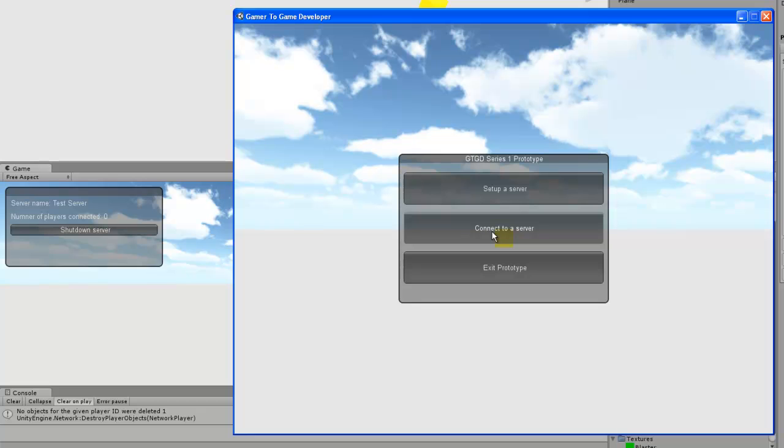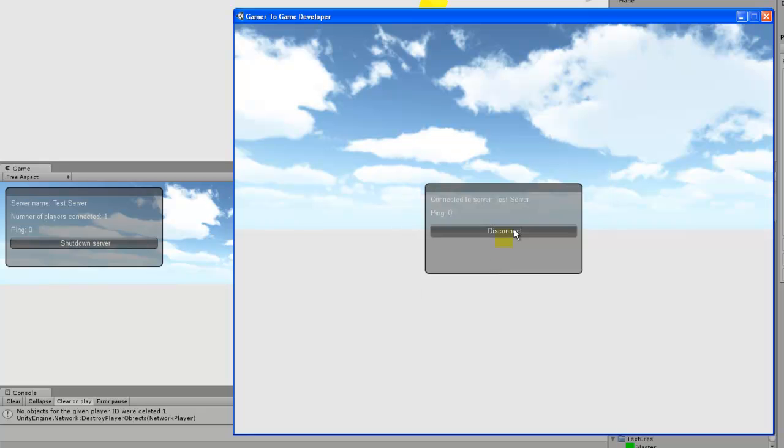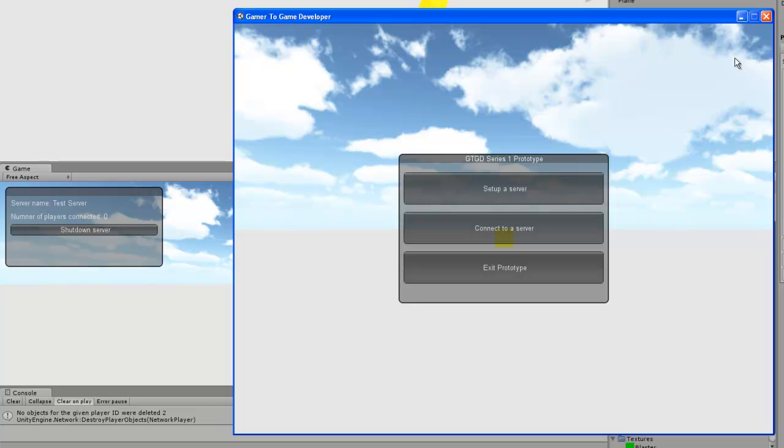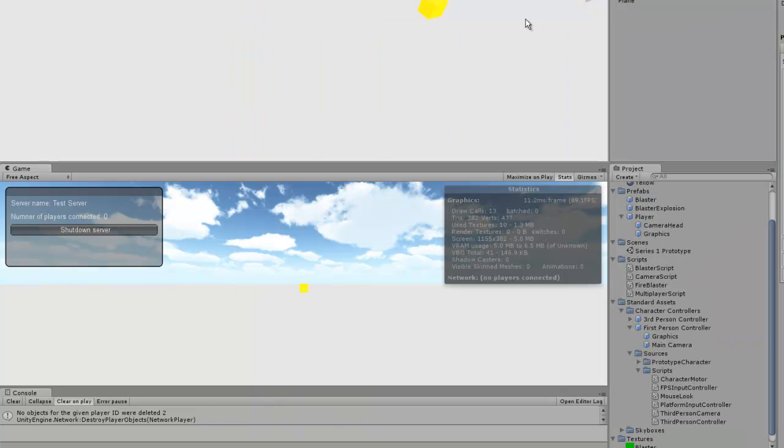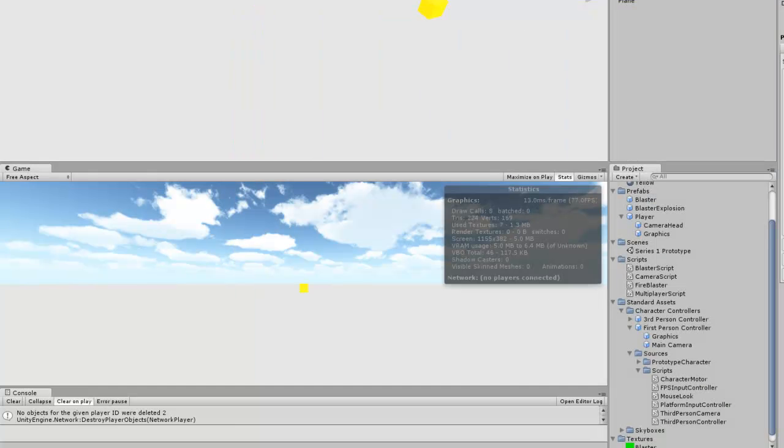So what we need to do now is, instead of this window appearing in the middle of the screen as soon as the player connects, we don't want this window to be visible. It should only appear when the player presses the escape button. So that's what we'll implement next. So I'll stop playing, just shut it down, exit prototype, stop this, and go back to our script.